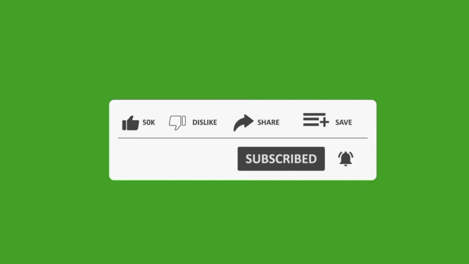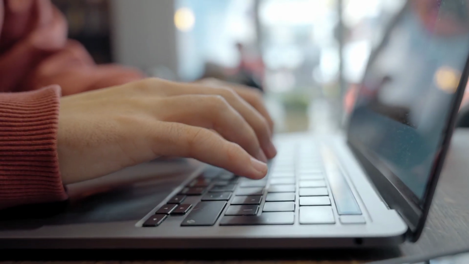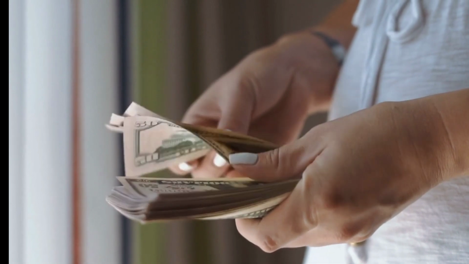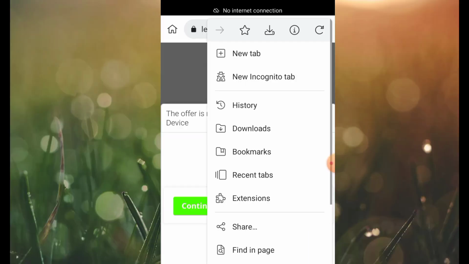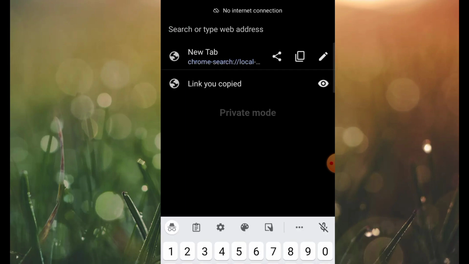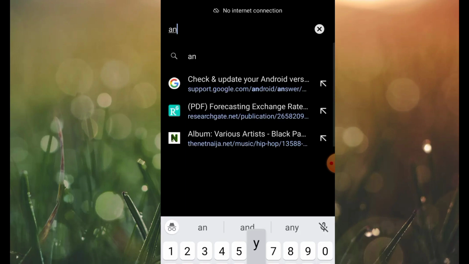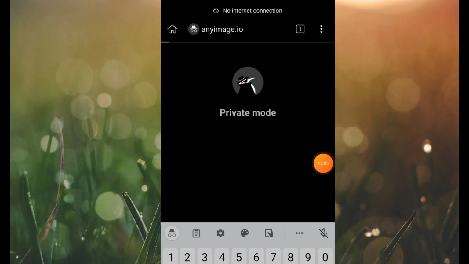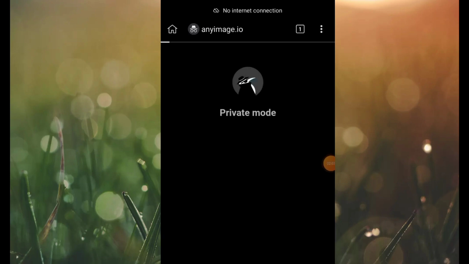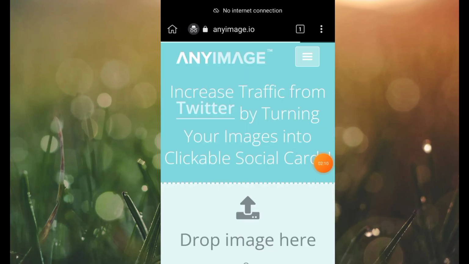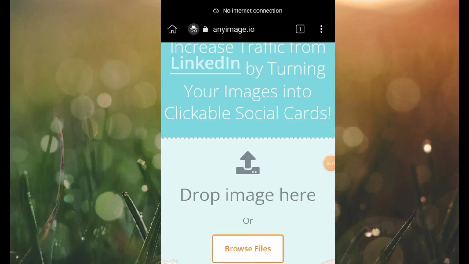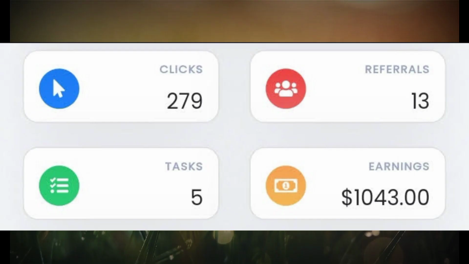Now let's get into how we can share this link to actually make the money that we are talking about. Just open your browser and open a new incognito tab, I mean a private tab, and search for this website called anyimage.io. We're going to learn how to promote these links on Facebook without getting banned. You can see on my screen, this is the trick I used on one similar website to get this result.